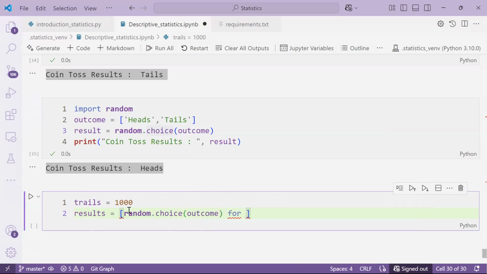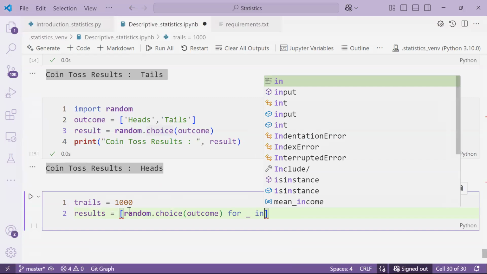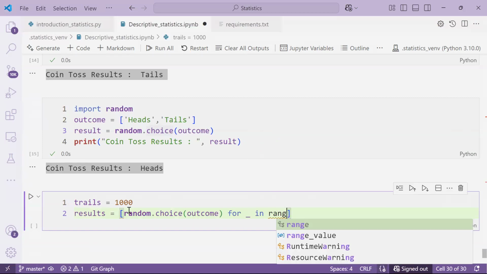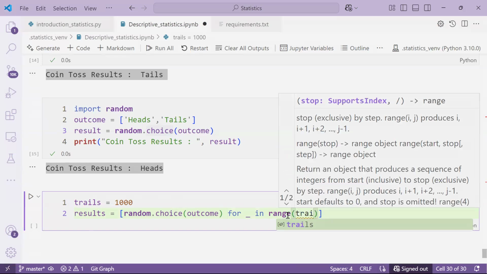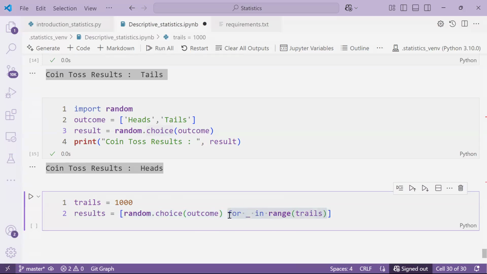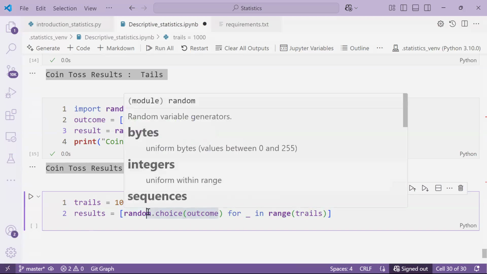Per i, it could be anything, you can give it any name, because we have to repeat this particular thing 1,000 times. That is the reason I'm using a for loop list comprehension over range of trials. For each for loop repetition, how many times can it be repeated? 1,000 times. From head and tails, only one element is chosen every time, randomly.